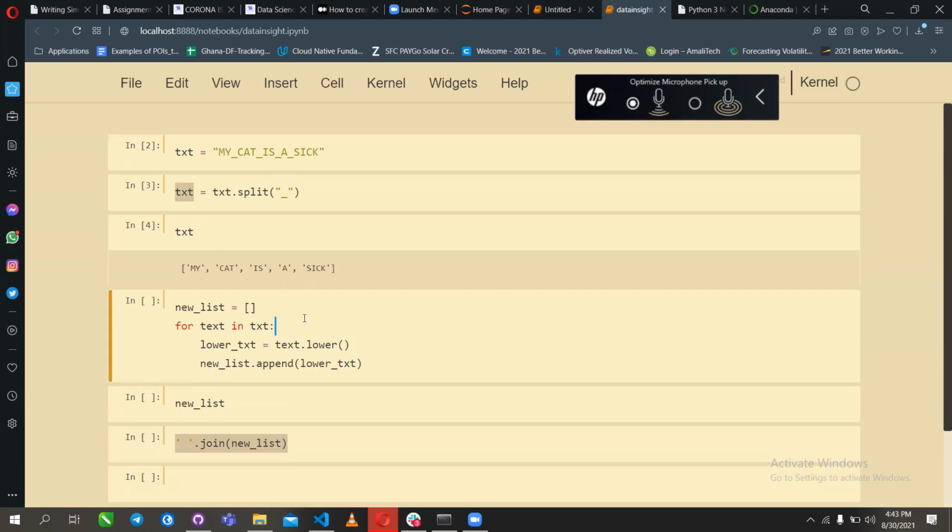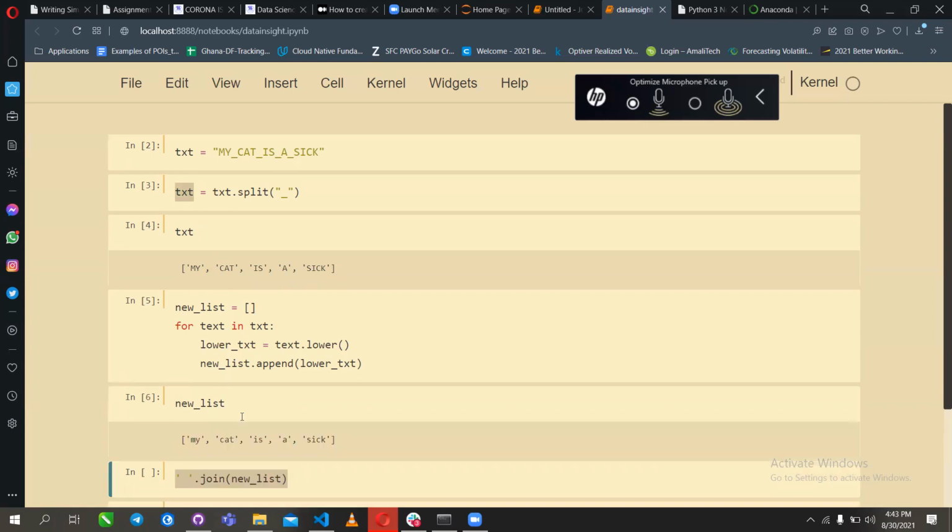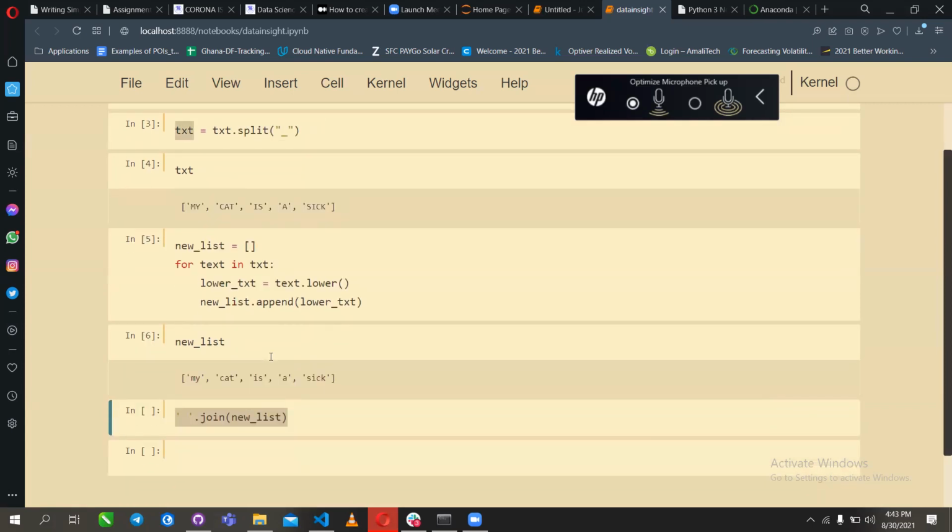So this section takes each word and then lowercases the word, and places all the words in a new list for us. So when I call the new list again, this is what we have.